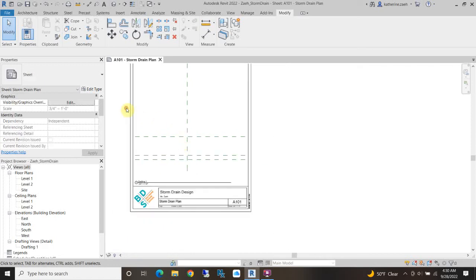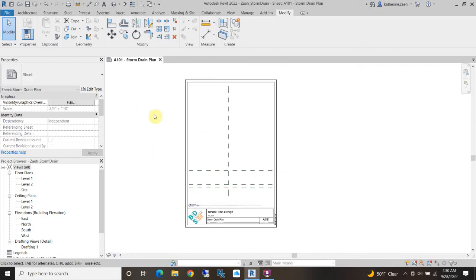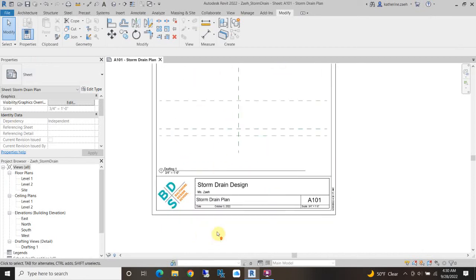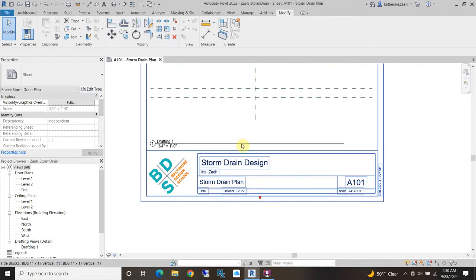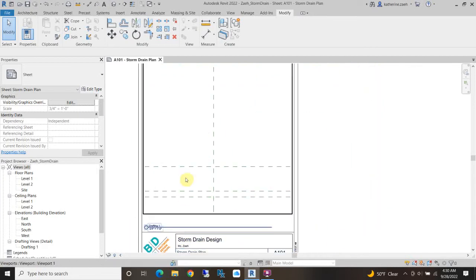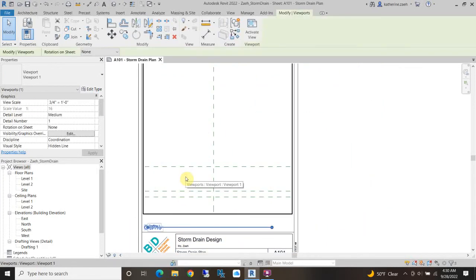Hey class, so we're going to start off with where we left off yesterday. You should have your saved storm drain plan, your 11 by 17 sheet, your information about your sheet title, your name, your project title, your name, your sheet title, and the date this is due should be at the bottom. You should have your drafting view dragged onto here, and you should have a couple reference planes in there, although we're going to go over making those again.